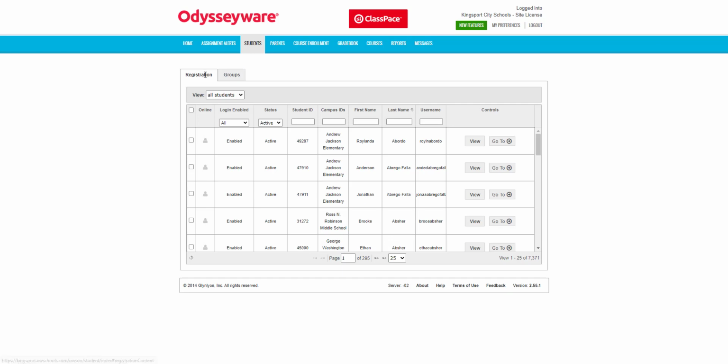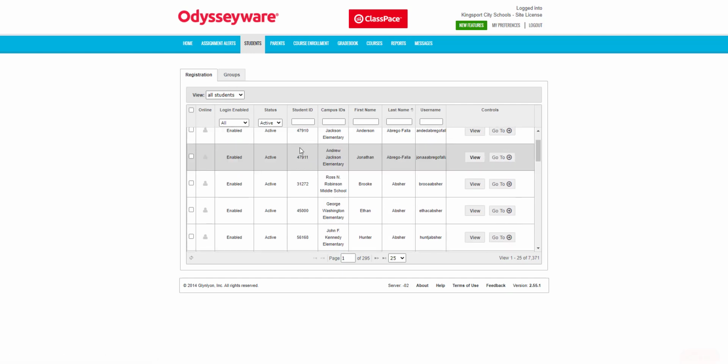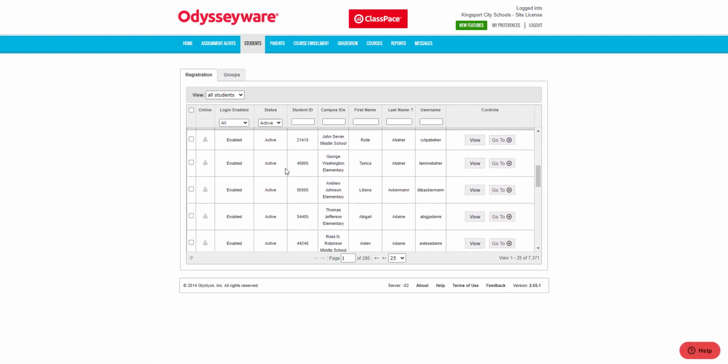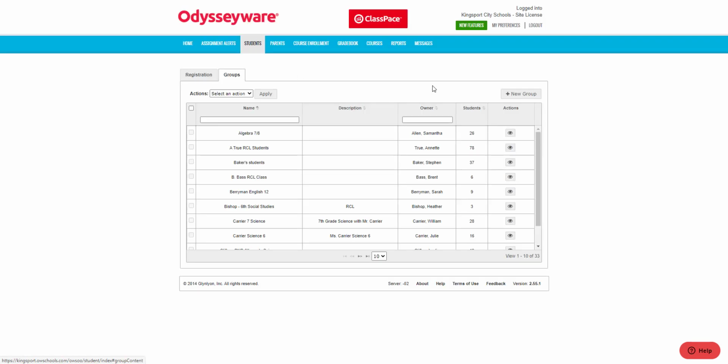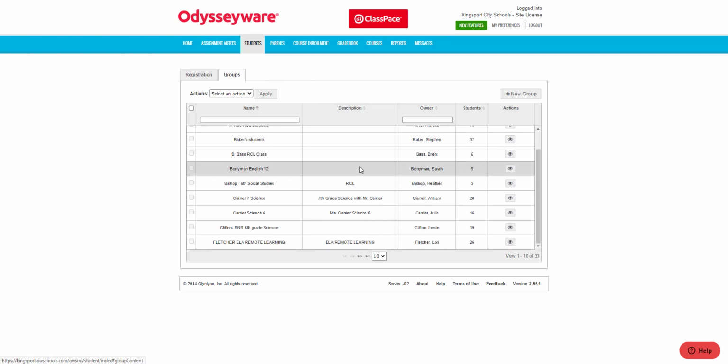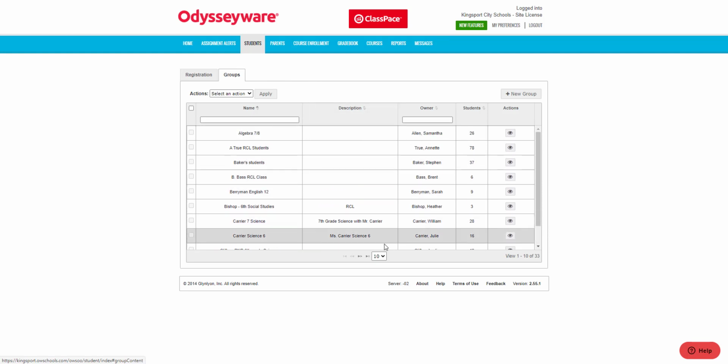Now, once we're in the Students tab, we're going to see a list of different registrations that we don't need right now. We're going to click Groups. Once you're in Groups, you'll see a list of groups that already exist. It'll show 10 at a time. But if you've never made a group before, first we're going to make a group by clicking the New Group button.